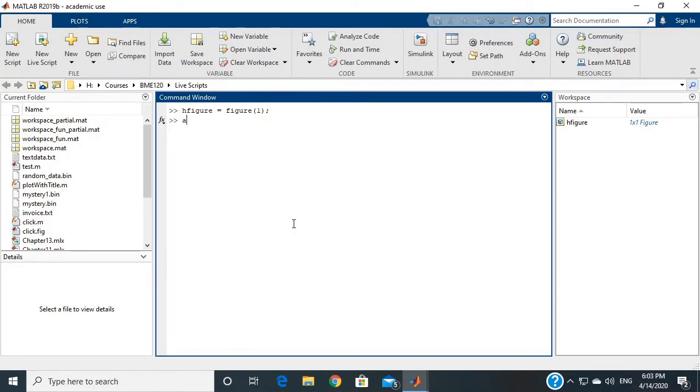So one is A handle 1 equals axis, and it will be in the current figure window, so I will still specify the handle of the figure window. And then I will define the position of the axis. The first one will be at 0.1 with a size of 0.4 and 0.4.